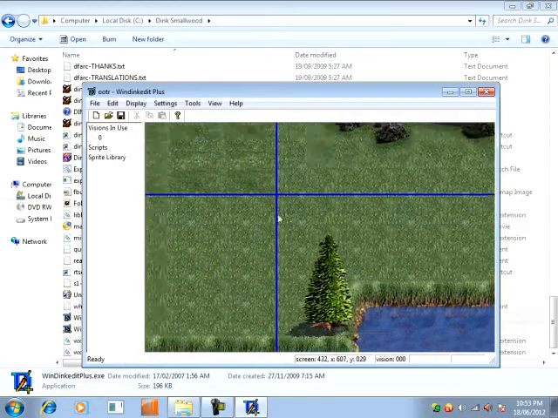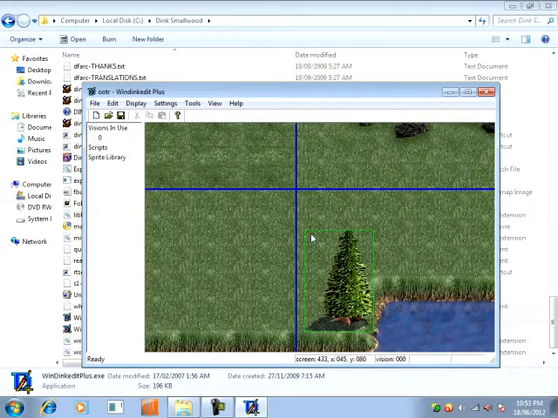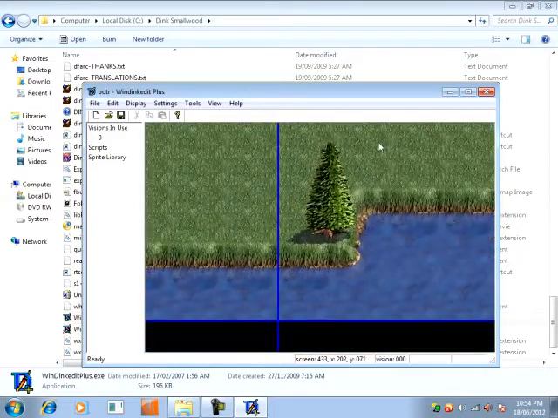Okay, so what we're going to do now is continue this. We need to decide what we want to do next. The tree has refused to shut up as long as it is alive. So now we're going to do a little scenario where Dink goes to find some poison to kill the tree so it can no longer talk.